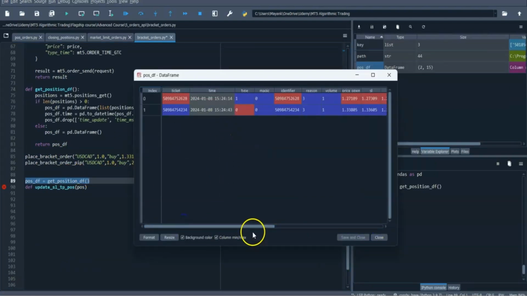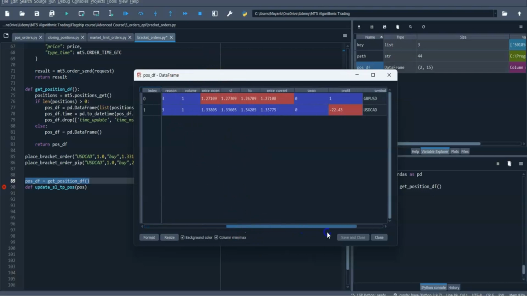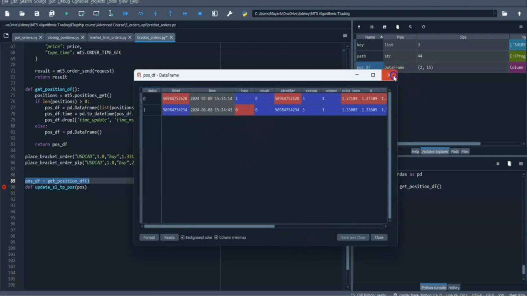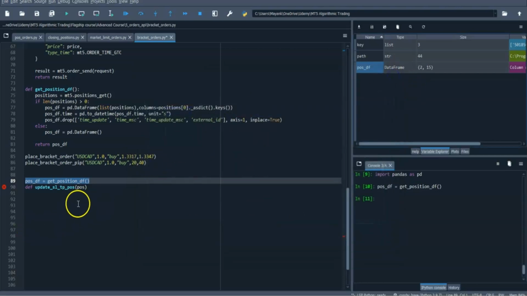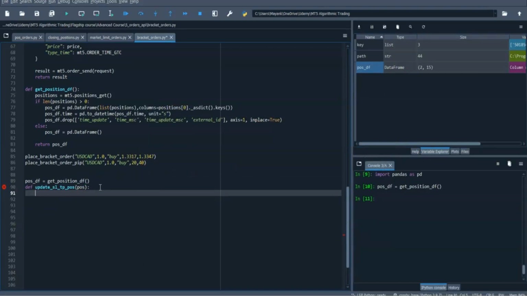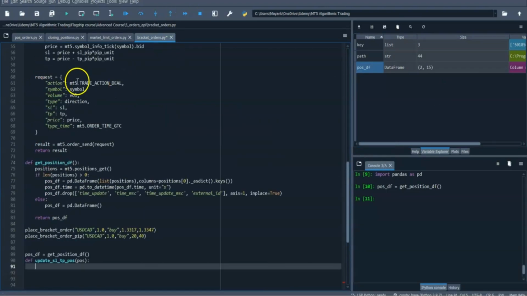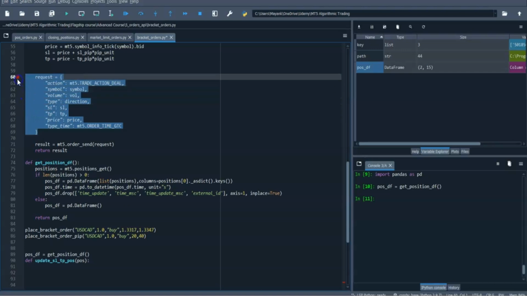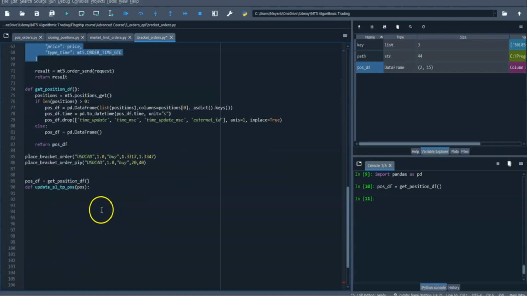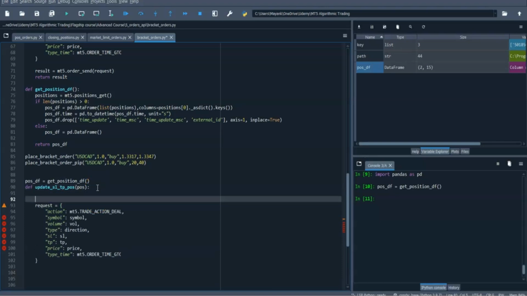Looks great. So the idea is that I'll access this data frame, get the position ticket for whichever symbol that I'm interested in, and then update it. Alright, so that is what I'm going to do. First things first, we would need some kind of a request dictionary. So let me copy one of these request dictionaries and paste it here. The rest of the things can come back later.